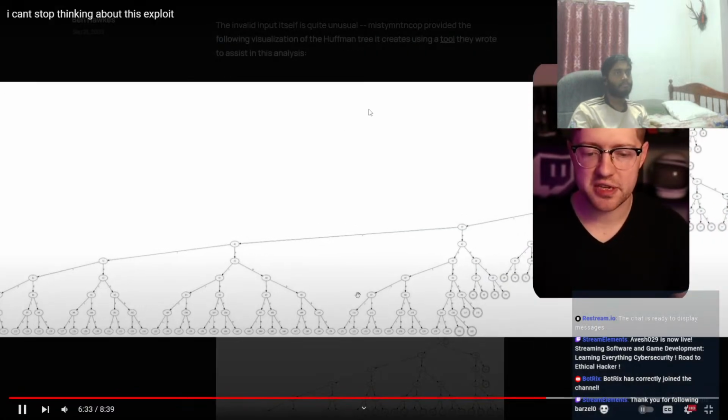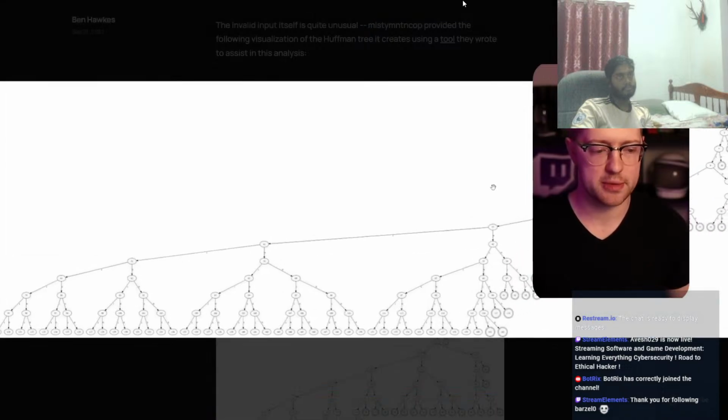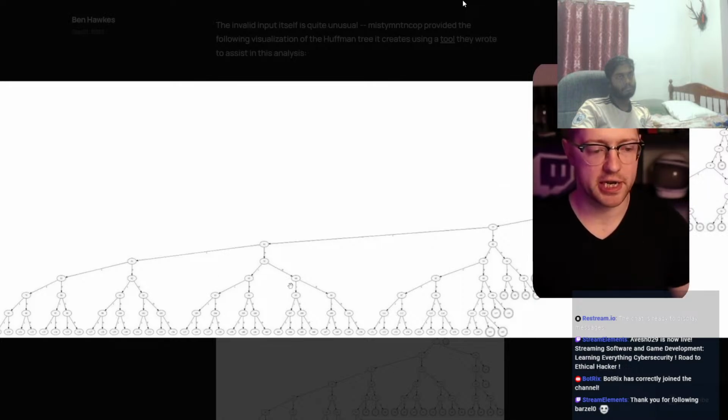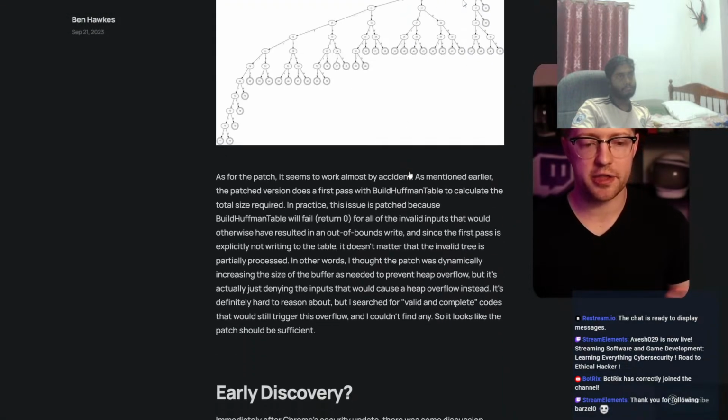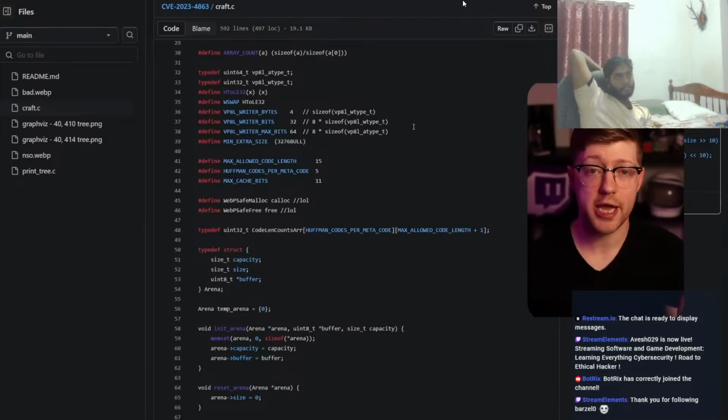And so he and his team had some really cool visualization tools here. One of them being that they're showing the Huffman encoding table, and basically they're trying to visualize how can they make the Huffman encoding table as large as possible by expanding out this graph structure, and how can they use that to leverage the buffer overflow? And the reason this bug got missed for so long is because of how hard it is to create a Huffman encoding table that enables a buffer overflow.